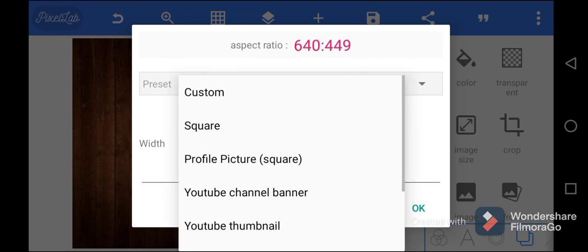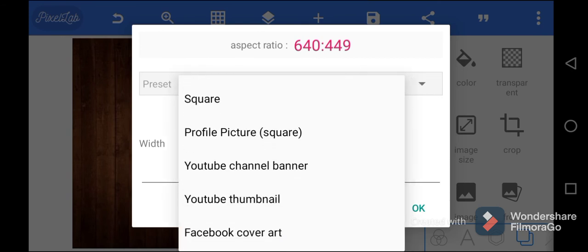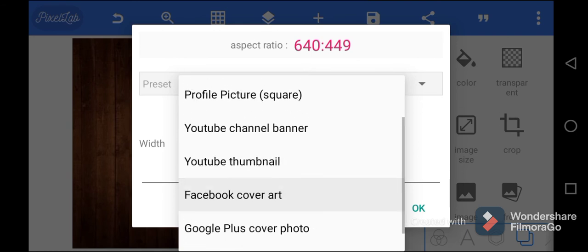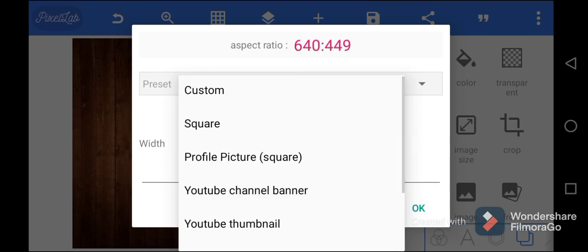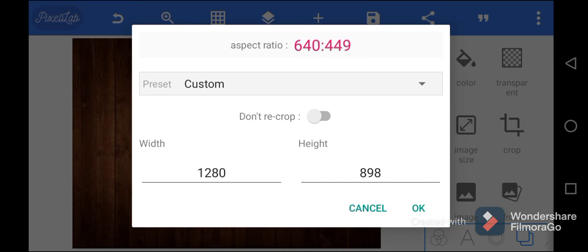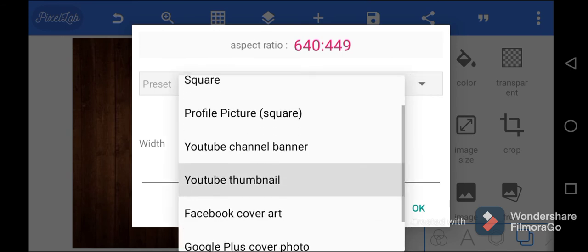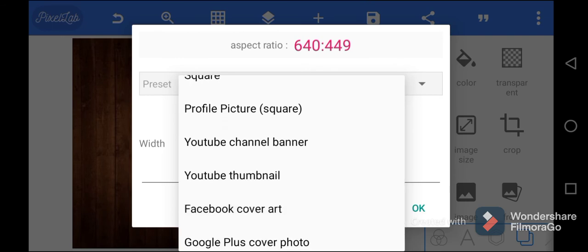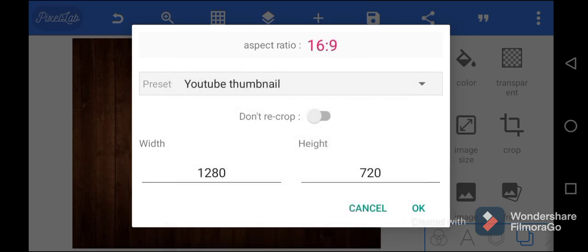You can change it if you want to use it as a profile picture. You can select profile picture and select any cover, maybe Facebook art or something, so that it will give you the perfect size that you will need for the upload. There is a perfect size for Facebook profile and all that, but because I'm doing a YouTube video, I'm going to be choosing a YouTube thumbnail. This is the size.